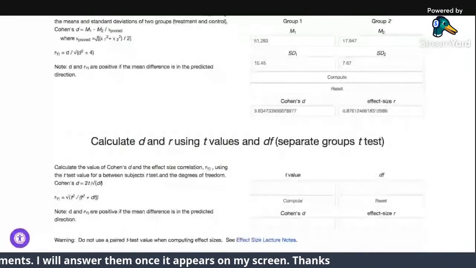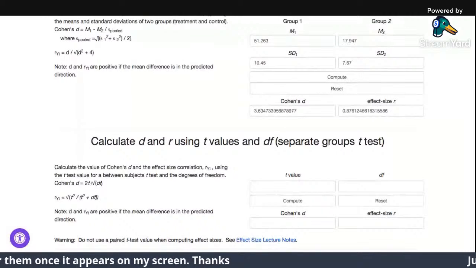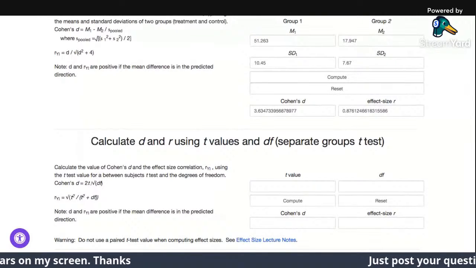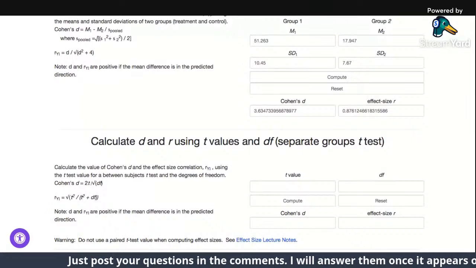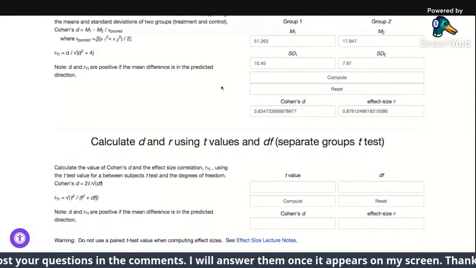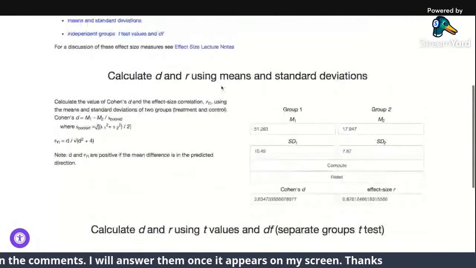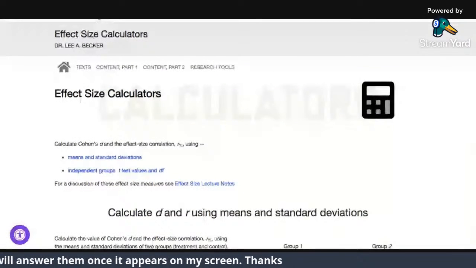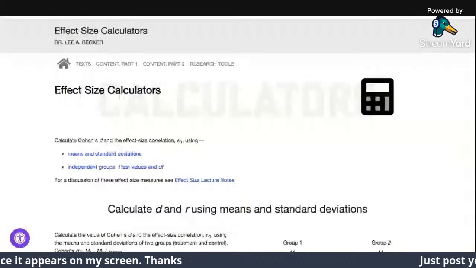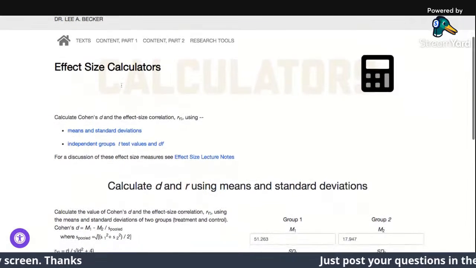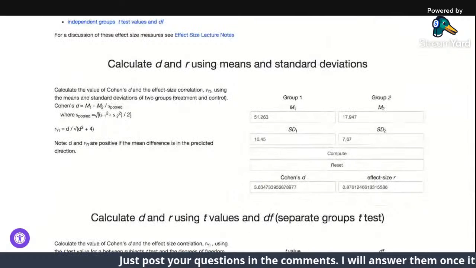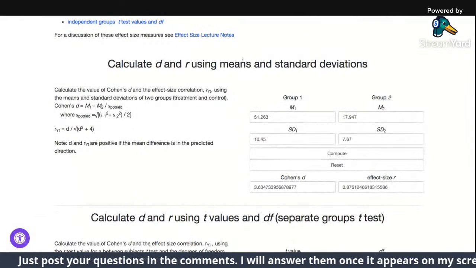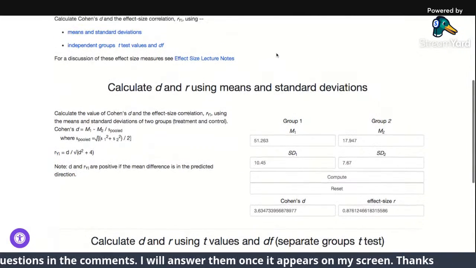Ito. Share. So this is the site na pwede niyong puntahan. So this is it. Ito yung pwede niyong puntahan. At meron siyang effect size calculator for Cohen's d. Pero pipiliin nyo lang kung alin yung gagamitin ninyo. So for example, ito, calculate d using means and standard deviation. So yan.